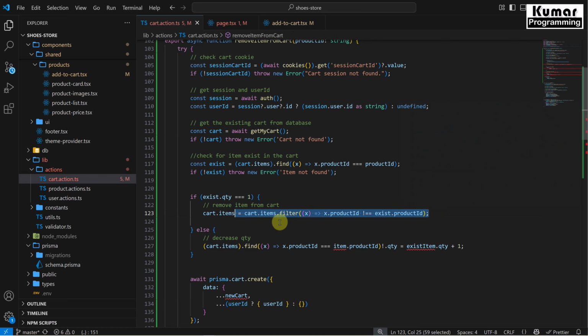What will this code do? This code is going to remove this exist item from our cart items. It's going to filter. Now our item is removed from the cart items, right? Else we have to decrease the quantity if this exist quantity is greater than 1. So how can we do that? Here dot find this X dot product ID. This would be the product ID since we only have this product ID here, and here dot quantity, and here we have this exist item dot quantity minus 1, right? So it's going to decrease the quantity.